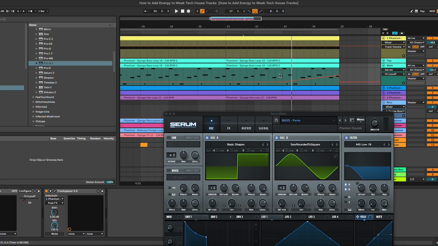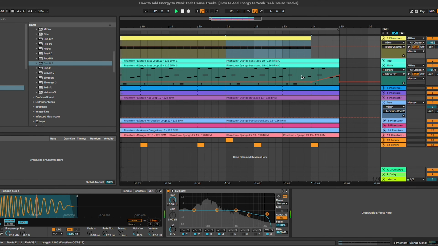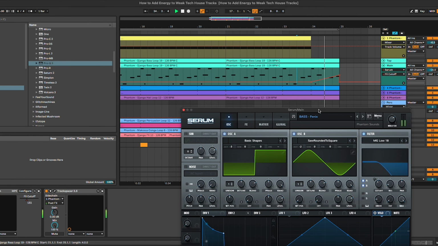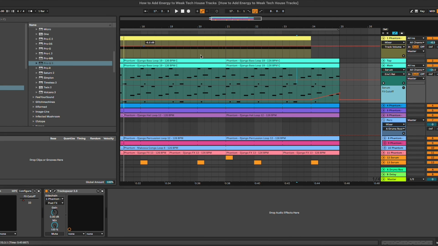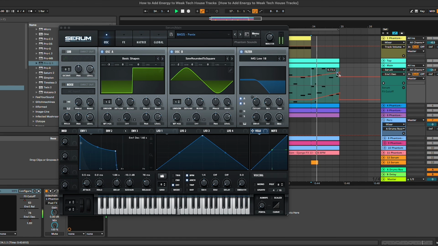So this is a really basic one. So like this, really easy. Then you can automate the release, for example. So this one also is used a lot and it's very useful. Or you can automate the decay.